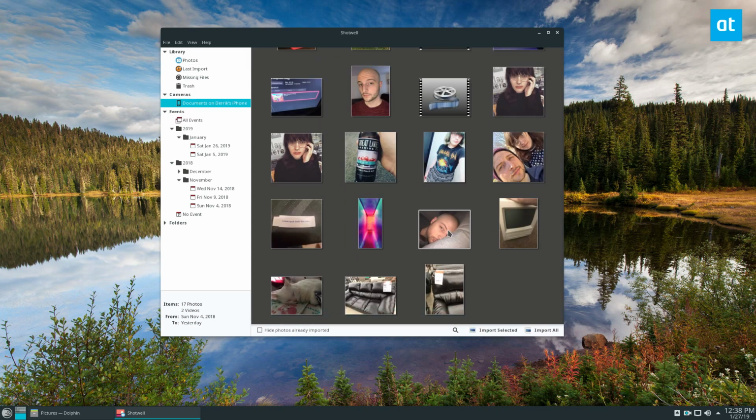You can do this through digital cameras. You can do it through SD cards, pretty much. It'll show up under camera right here, and just click import all or import selected. And that's how it works.